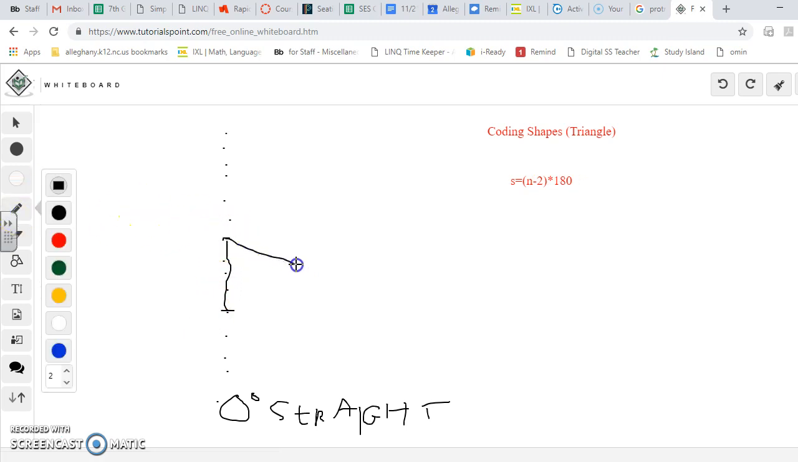So I'm going to just go ahead and draw my triangle right here quickly. There we go. And so this angle plus this angle plus this angle equals 180. Now if I want to know what each angle is, I would divide by the number of angles, which would be 3, and of course I would get 60 degrees.